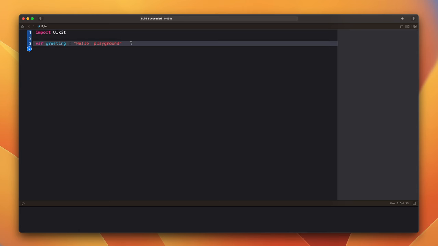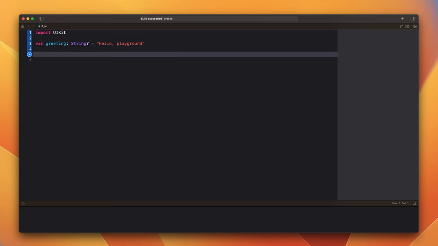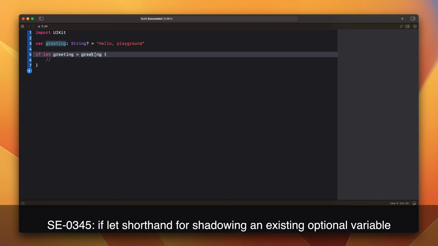Let's make this one optional and let's unwrap it. We are so used to it that this is second nature, but this creates unnecessary repetition. Sometimes a variable can be long, so it takes a lot of space on the screen. Swift 5.7 introduced a shorthand syntax for optional binding when shadowing an existing variable.